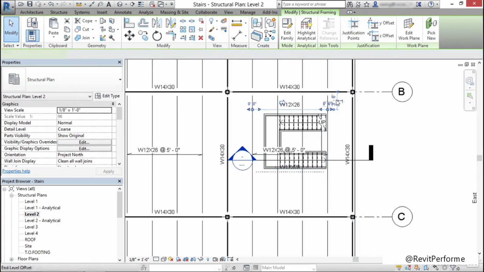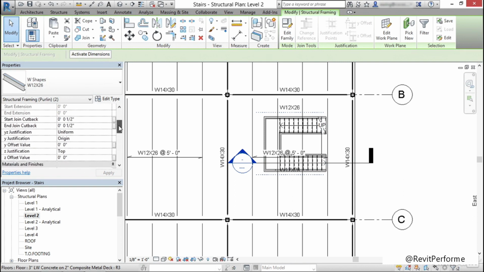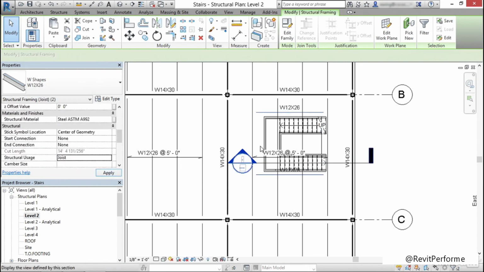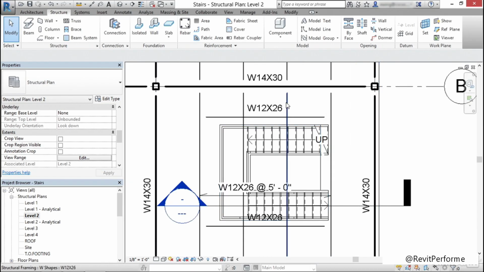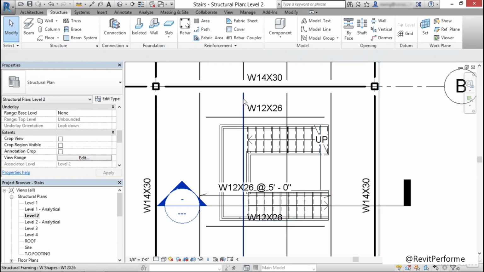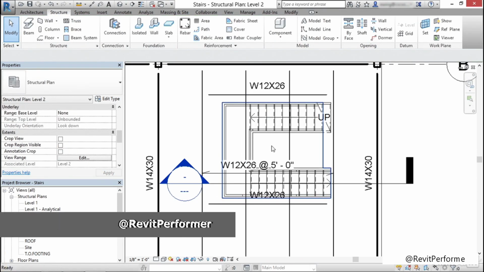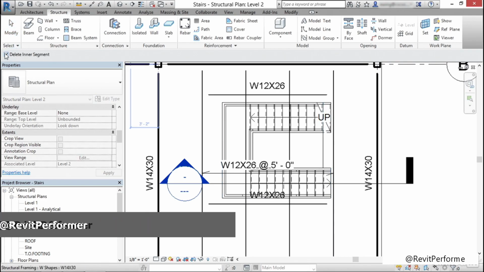I'm going to grab both of these framing members. I'm going to make them be joists instead of purlins. Apply. Now I'm going to select this framing member and I'm going to unpin it. I'm going to select this framing member and I'm going to unpin it. Now I'm going to type SL for split. I'm going to make sure I delete inner segment.